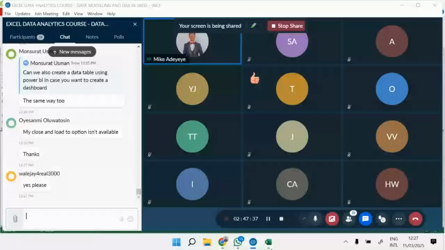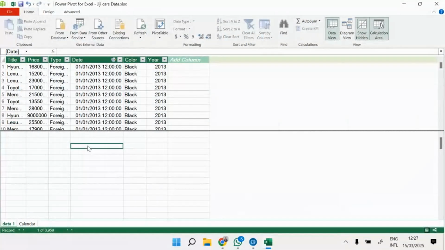Right, so the next thing we want to do now is to create formulas. Remember I told you DAX is all about creating formulas. So I just want us to do quite some formulas now. The first thing I want us to create is total revenue, or let's say total cost, or total price. Let's say total price.